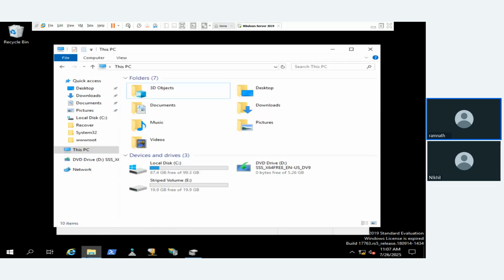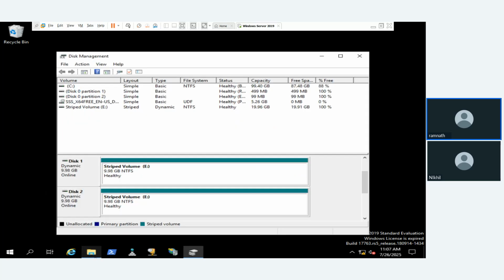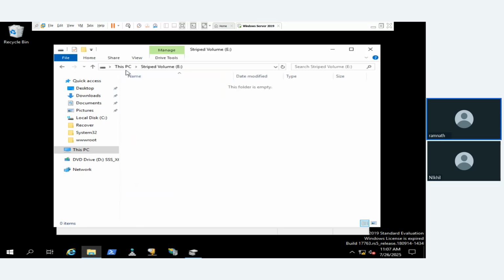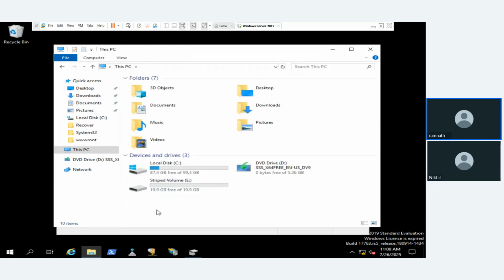Now it is saying healthy. Okay, now I see 20 GB as a stripe volume. It will not give any fault tolerance, but it will give very fast speed for people. That's it. Great. Now we can write data into that. No issues.